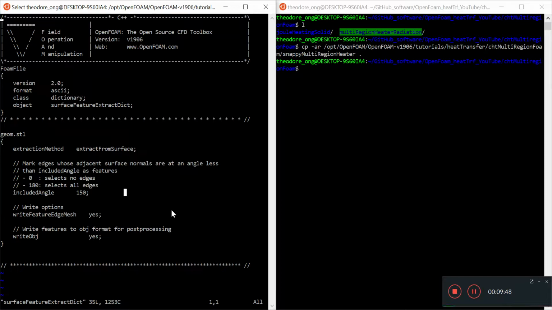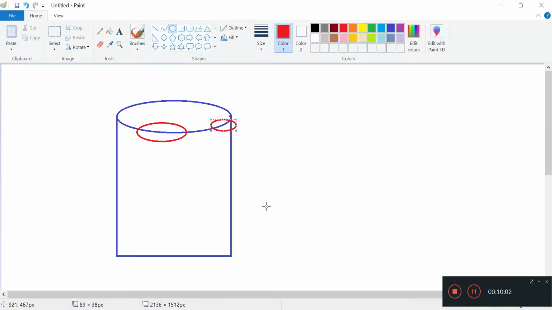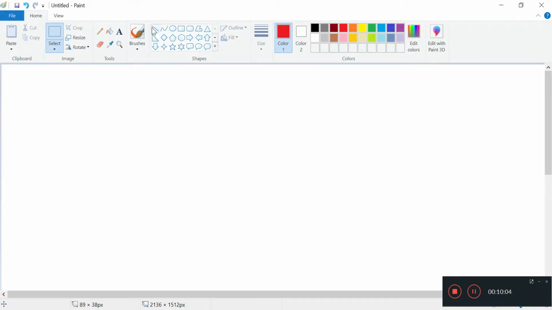So extraction method, it says extract from surface, include angle. It says mark edges whose adjacent surface normals are at an angle less than includedAngle degrees. So 0 selects no edges, 180 selects all edges. So for a flat case, or rather, let's take a look at it pictorially, so it's easier for us to visualize what's going on. Let's say you have a flat surface. So we have normals like that. One going up here. The other going up here.